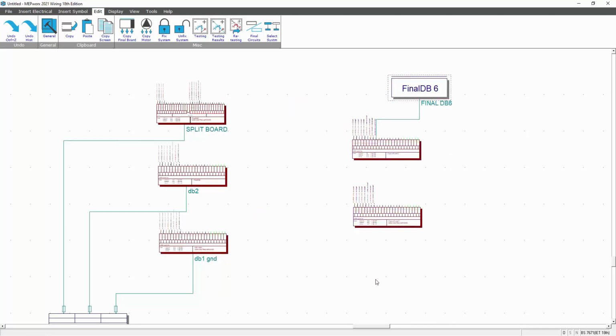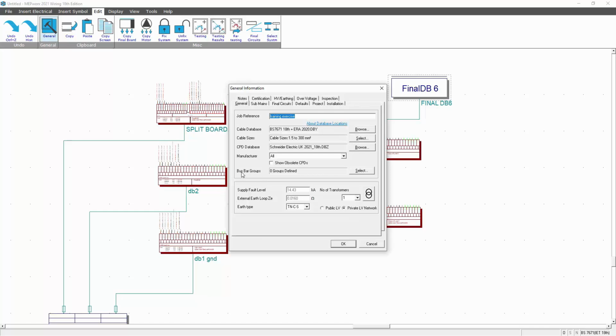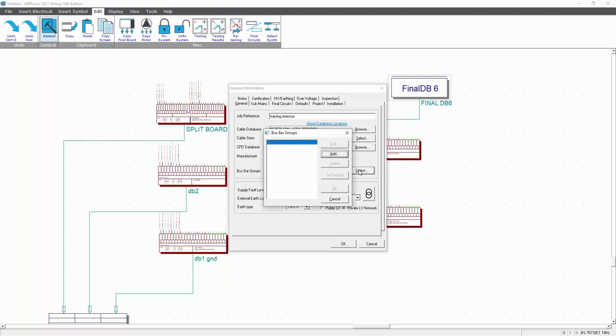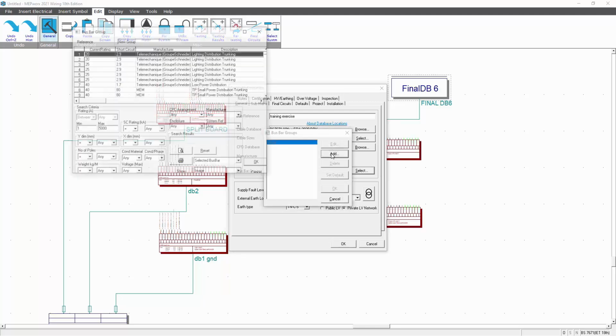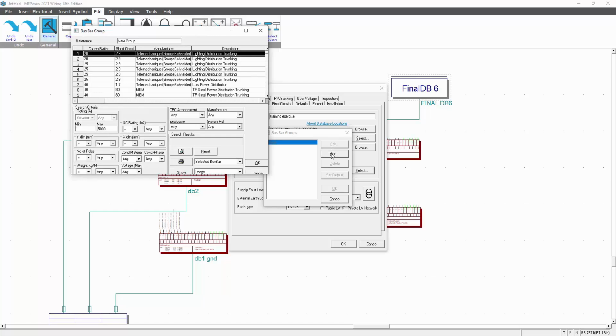So what we need to do, if we're going to put bus bars in, the first thing we need to do is go to Edit General and create what we call a bus bar group. In the middle of the Edit General tab, you can see bus bars, 0 group selected. So what I've got to do is select a range of bus bars from the database based on the ratings of the boards and the fault levels I'm getting. So I'm going to make a sensible selection.